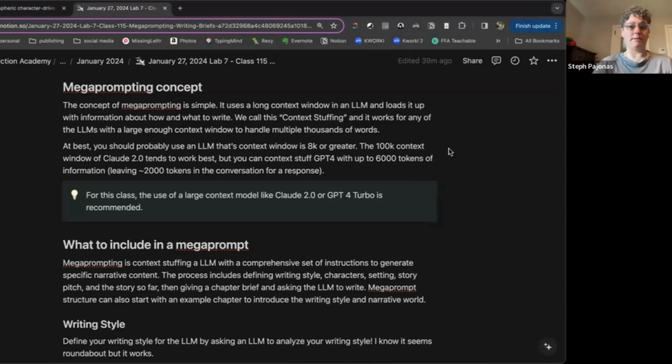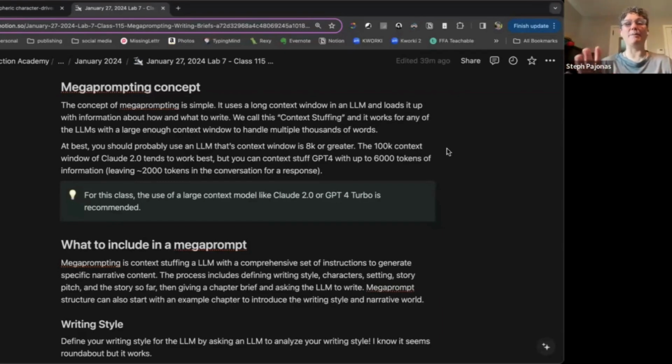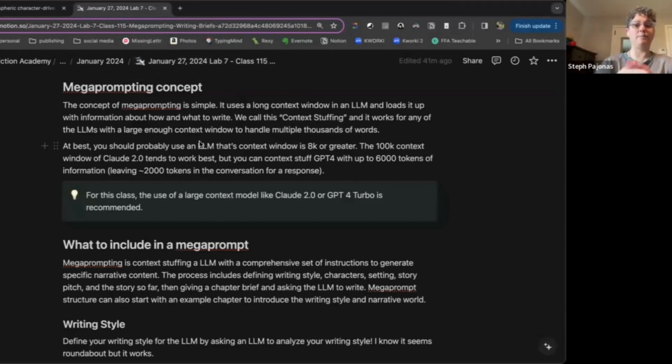You can also use this in GPT-4. GPT-4 has a context window of 8,000 tokens. If you can keep your megaprompt small, you can probably use GPT-4 as well. There are also some open source models with larger context windows. Mythomist is one. For this class, I said here, use a large context model like Claude 2.0 or GPT-4 Turbo is recommended.